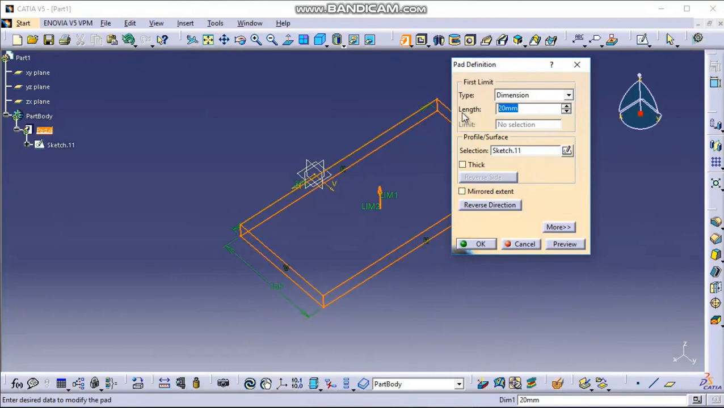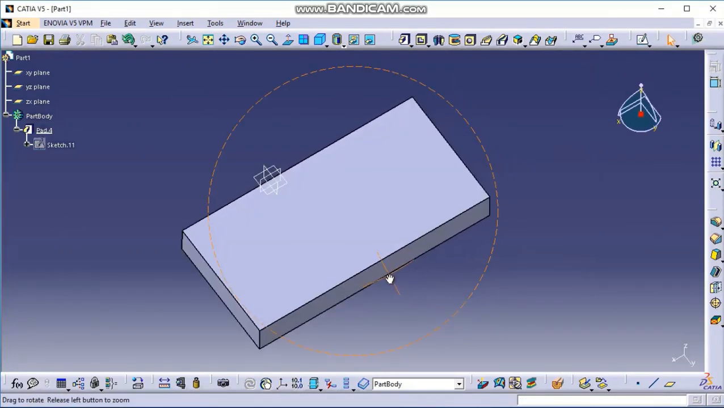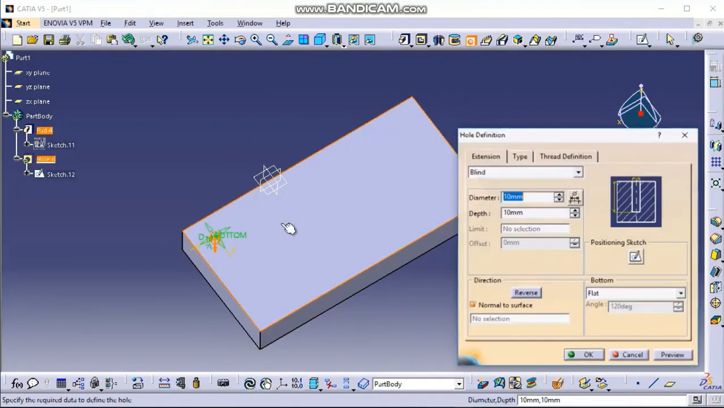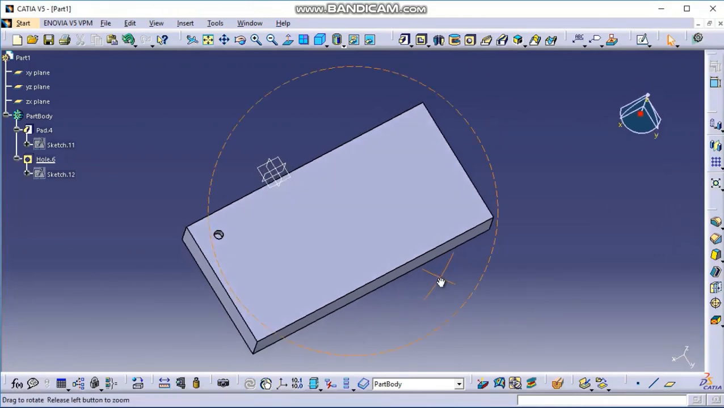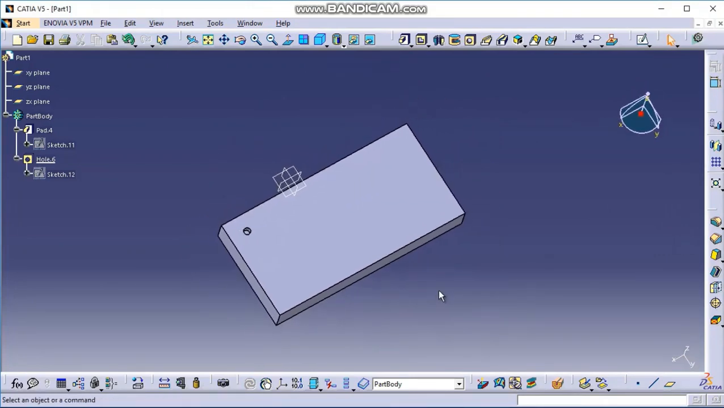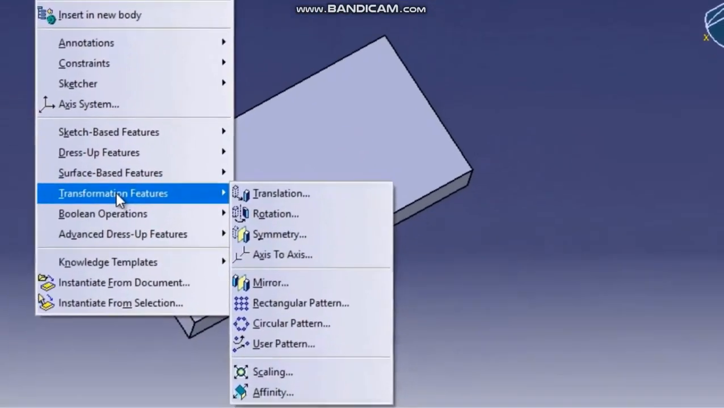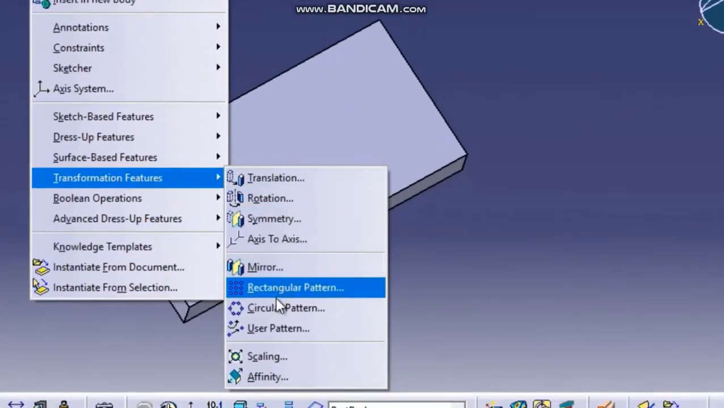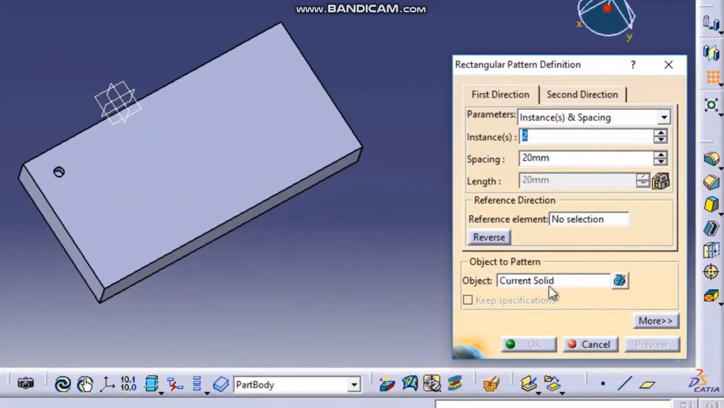Create a pad of 40 mm height. Let us create a hole somewhere here. Click on OK. No need to constrain. Now let us create rectangular pattern. Go to Insert, Transformation Features, Rectangular Pattern. You can see here it is selecting the entire solid.